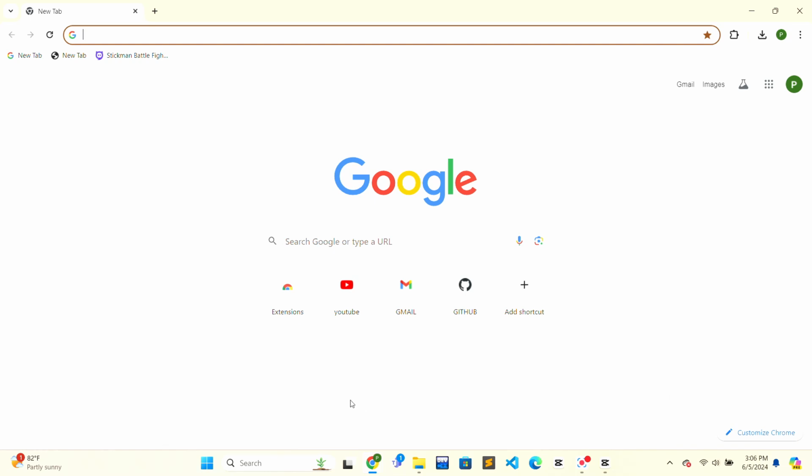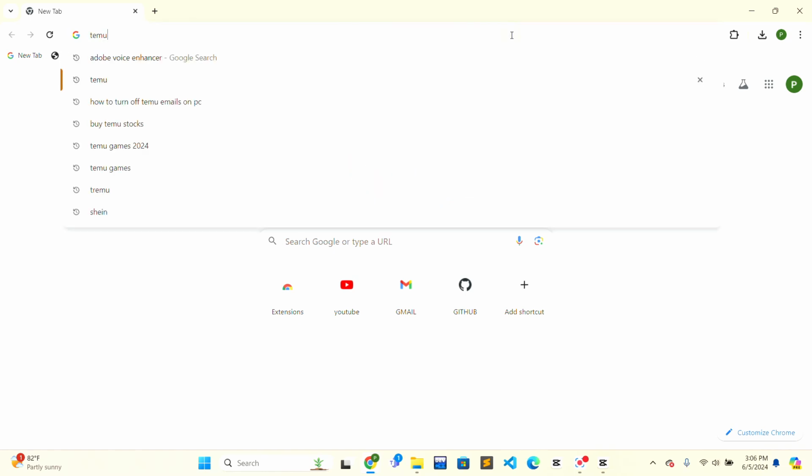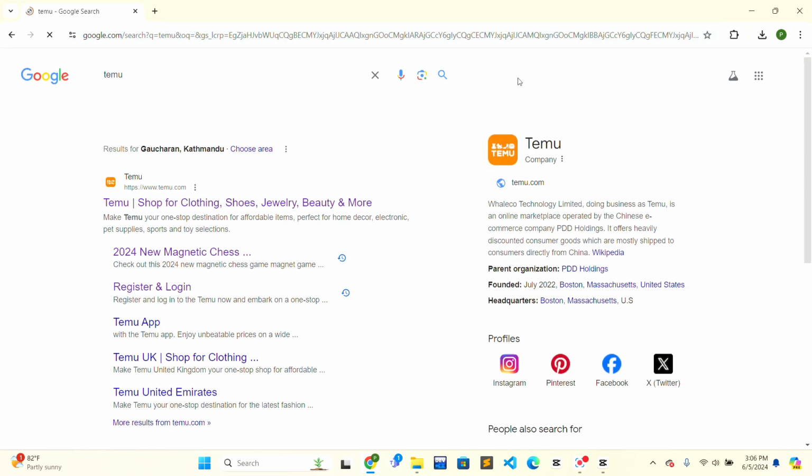Firstly, open the web browser of your choice. In the top of the web browser, there will be a search bar. Click on the search bar and type Temu. Now press enter on the keyboard. The first results will be shown to you. Click on the first search result, that is Temu.